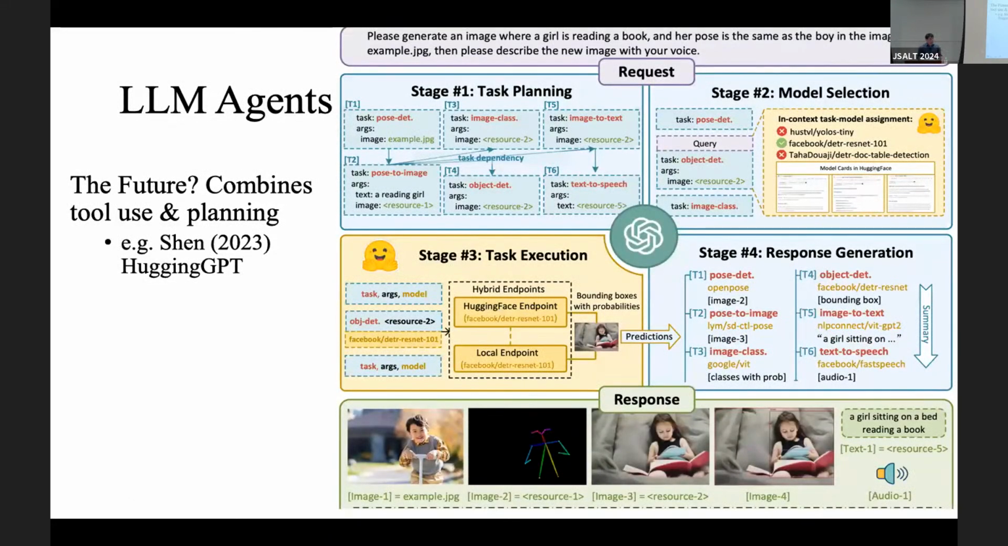Now going a bit further is agents. So agent workflows seem to be the next hot thing that some people are betting on. So here the idea is that the LLM is not just generating words, not just generating calls to external tools. It's actually doing the whole task planning, like a real AI system. Right? So here's an example. This HuggingGPT paper is recommended if you want to get into this. So say a user says, please generate an image where a girl is reading a book and her pose is the same as the boy in the image that's provided. Then please describe the new image with your voice, right? So this is the input, and this is the output here.